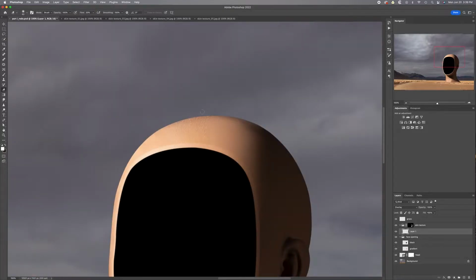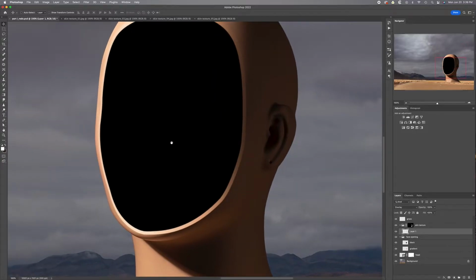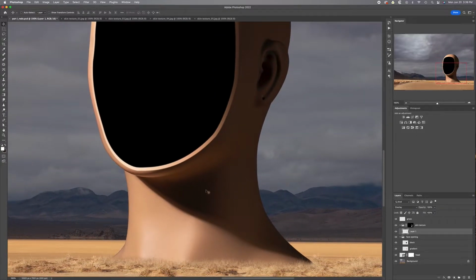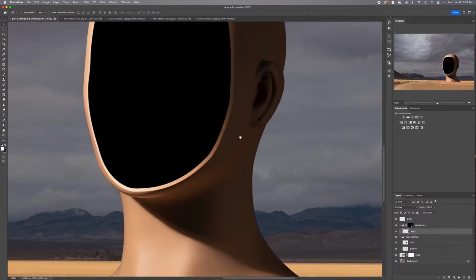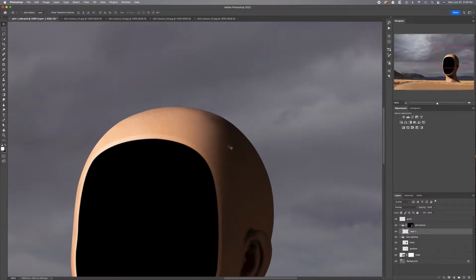Okay, yeah, I think that looks much better. We don't see that hard line anymore. So this is basically the idea. We're just going to keep adding these patches of skin texture until we've covered the entire surface area of our mannequin head here. So we'll do a few more together and then I'll just kind of skip ahead.